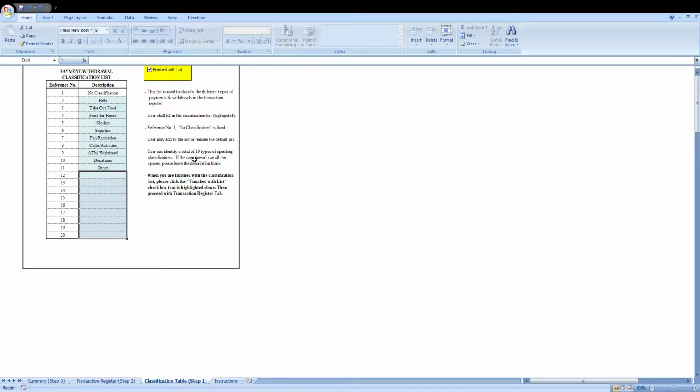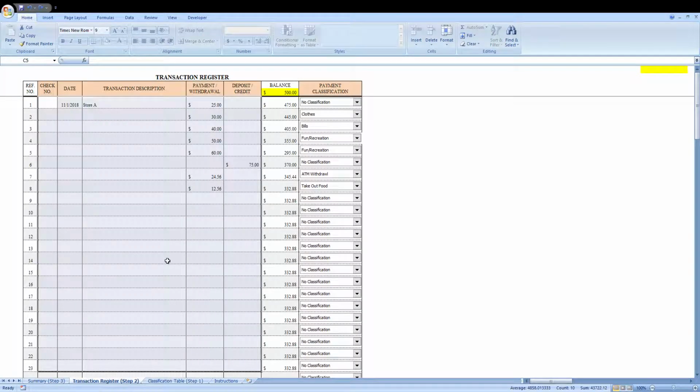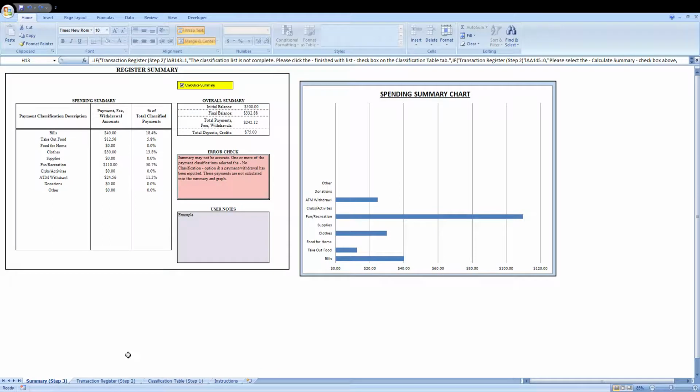Same thing with the classification table. You can't modify anything outside of these highlighted items here. Same thing with the summary tab. You're unable to modify anything outside here, nor are you able to adjust the summary table or the check table. Basically, you're only allowed to enter your user notes here.